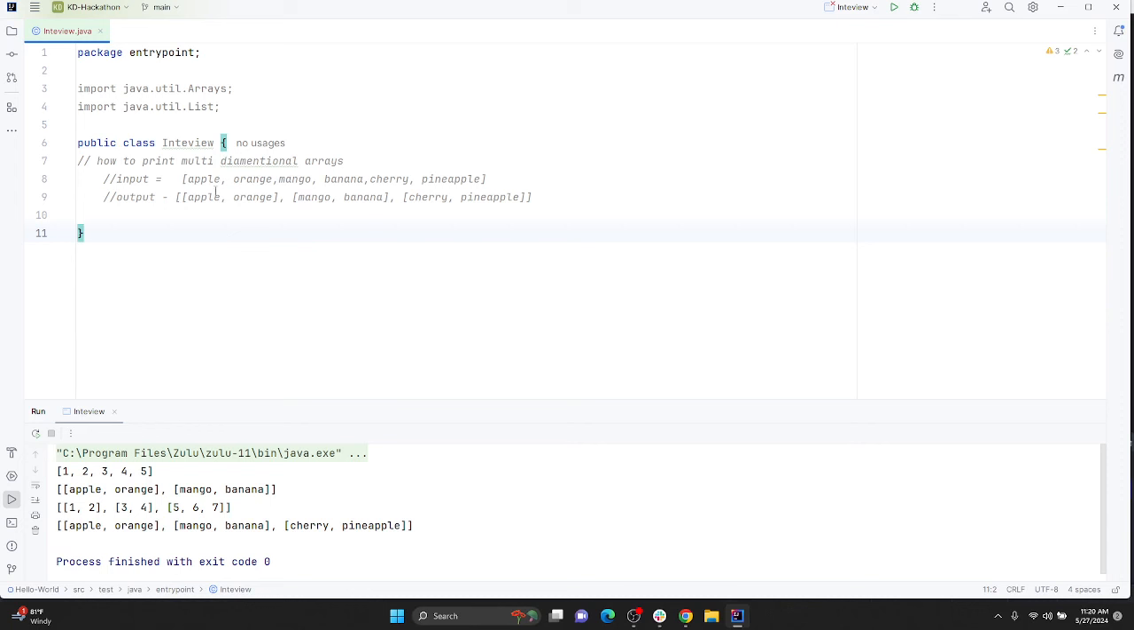If you want to print arrays like apple, orange, mango, banana, cherry, pineapple, this type of multi-dimensional array it will not print. So for that we have another method called deepToString. The deepToString method is used to print multi-dimensional arrays. It returns a string that represents the contents of a multi-dimensional array, including nested arrays.